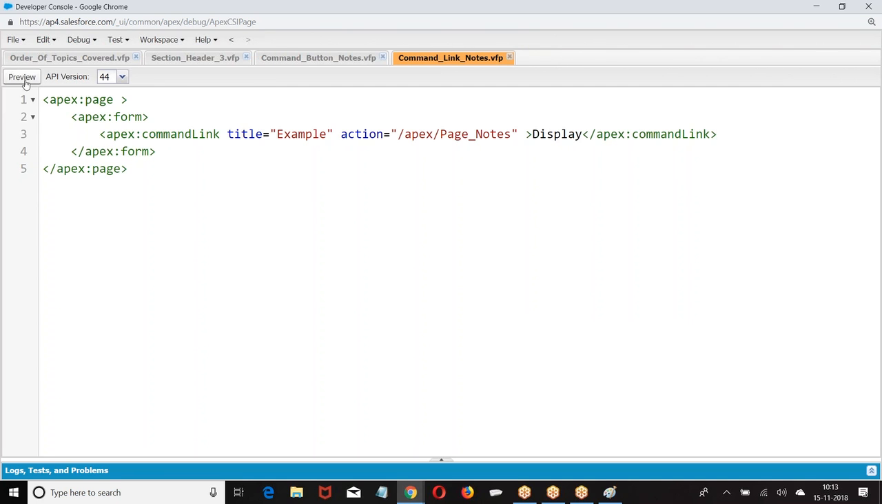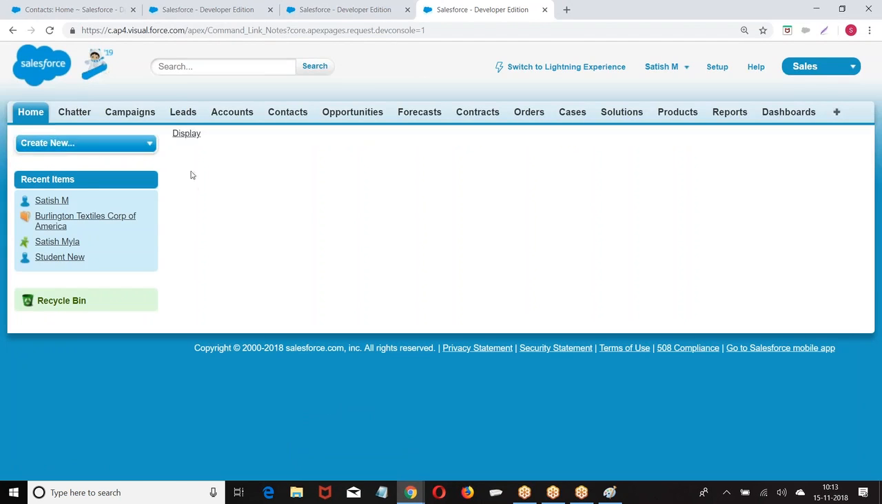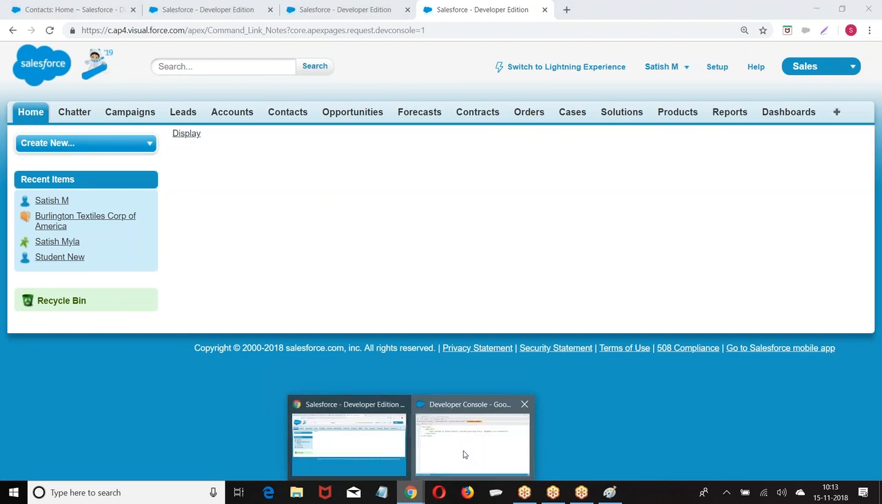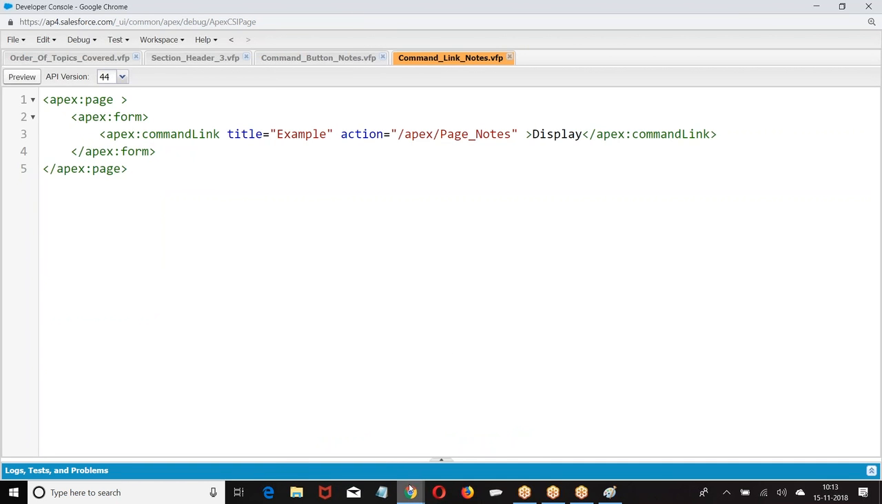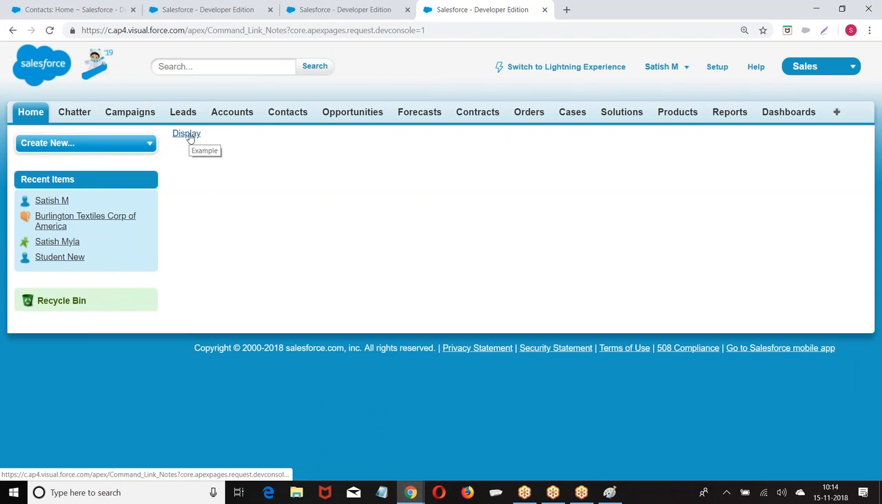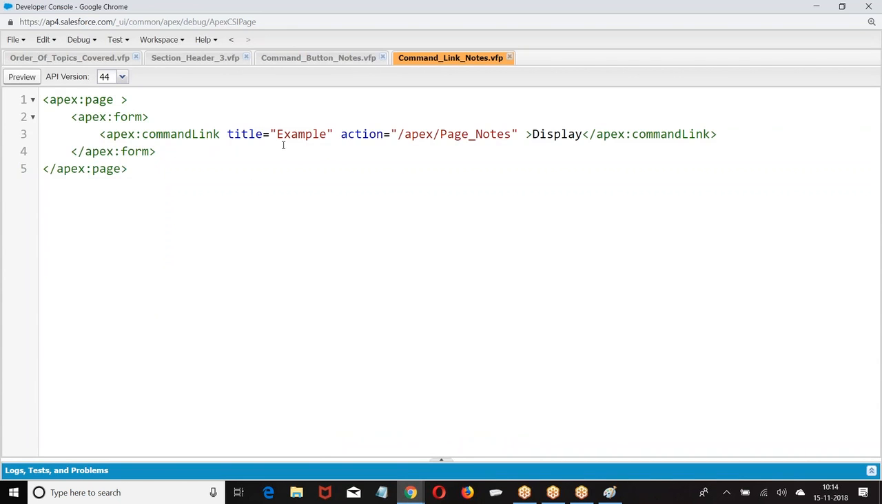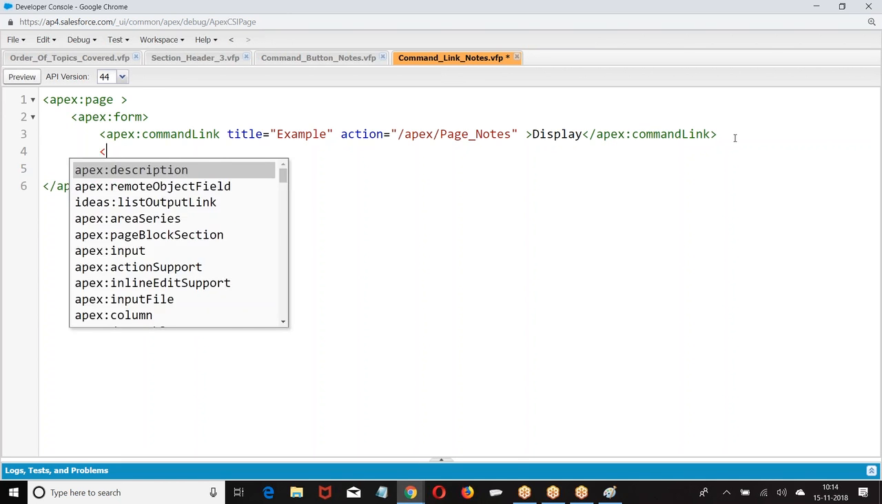Display. What is happening here? Now when I keep a cursor on this, what is happening? We are getting an example, right? What was that example? I gave title equal to example. When you keep a cursor tip on it, the message that should be displayed is called title. Now when you click on this, what is the action you want to perform? Command link. We have action and title.